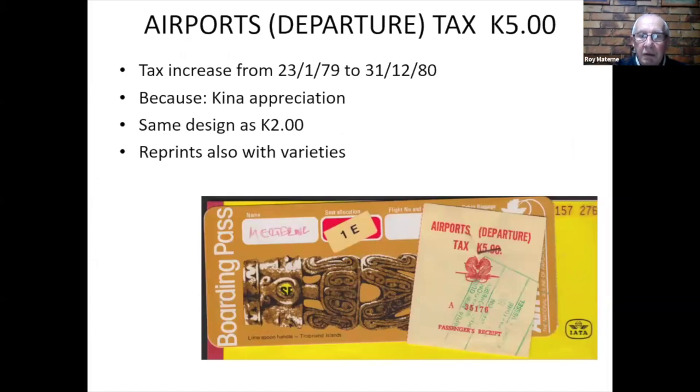We now stay with the type number 2 label, but we go for tax increases. So from the 23rd of January 1979, the tax was increased to 5 kina. And I put the note in there, the same design as the 2 kina labels. Now, the same design was held throughout the whole use of these labels.